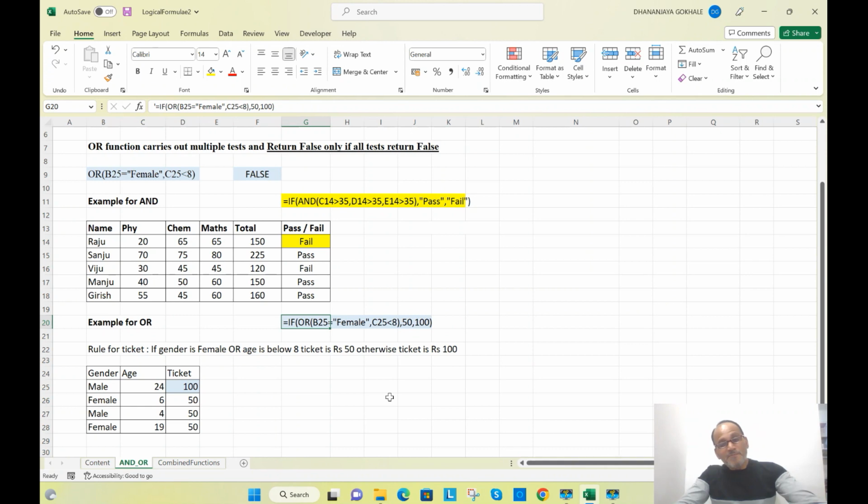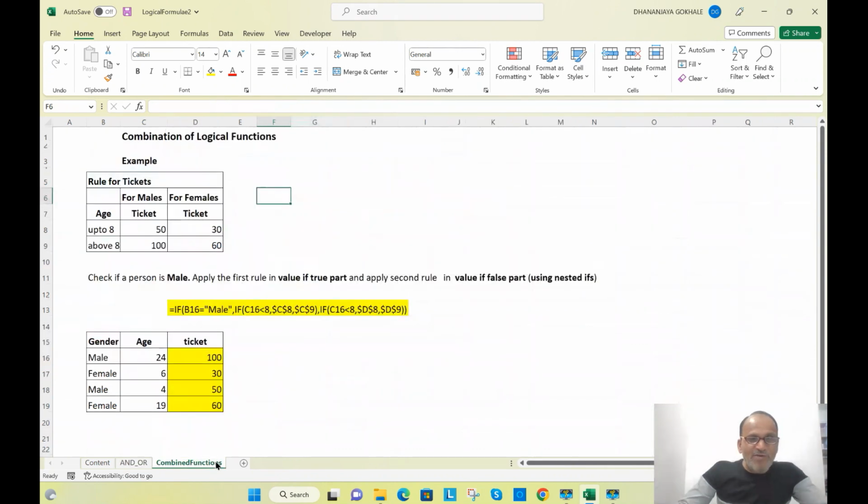That's it. Now let's take a look at combined functions. Now what is a combined function? We could simply take an example, because what is done is we could put different functions together in a combined manner. So now let us directly jump to the rule. What is the rule of tickets? There is a separate rule for males and a separate rule for females. That means for males, the ticket is going to be either 50 or 100. For children, it is 50, and for above 8, it is 100.